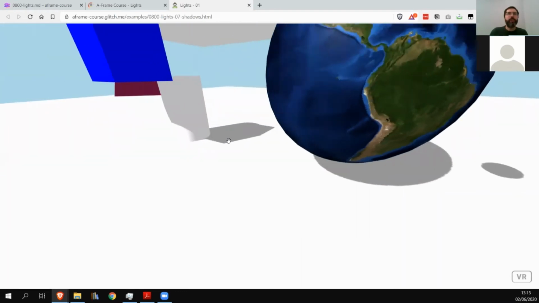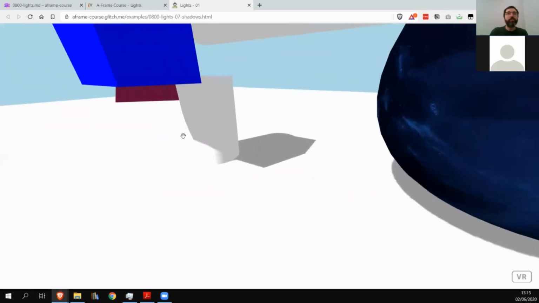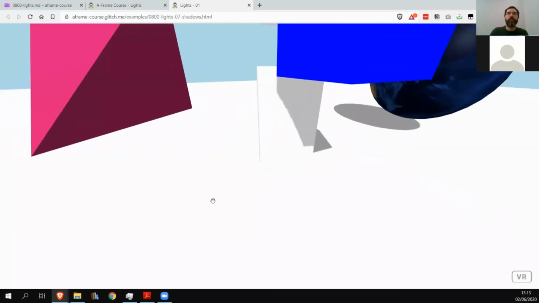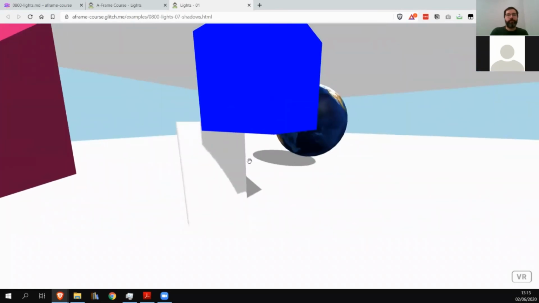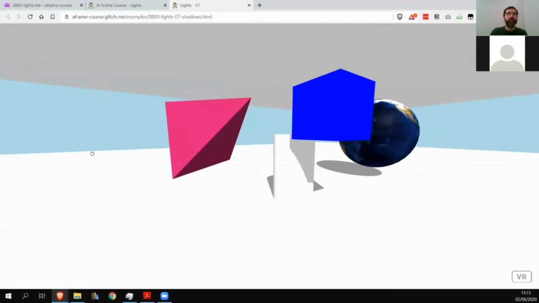And you can also see that the ground is receiving a shadow from the cylinder. And you can also see that the cylinder is receiving a shadow from the box. Okay, so these are the objects that have shadows. The other ones don't have. You see that this object here is not casting a shadow on the ground. So I didn't activate the shadows for that object.